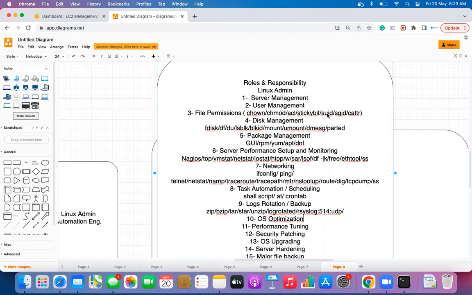Based on the particular alert and the criticality of the particular issues, I start analyzing and finalizing the major tasks that we have to perform first. I start my day with disk management, then OS performance monitoring, these sort of activities I do.